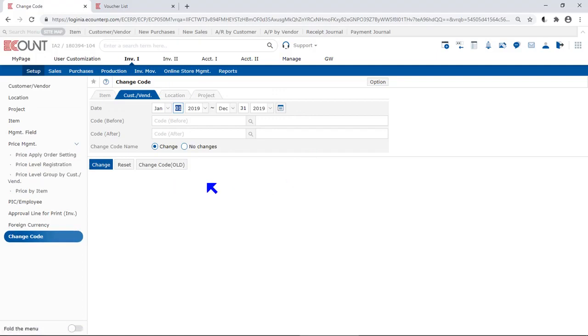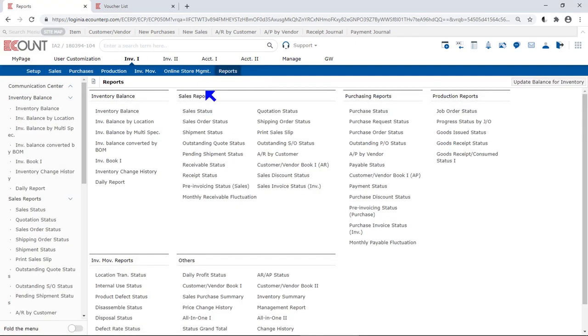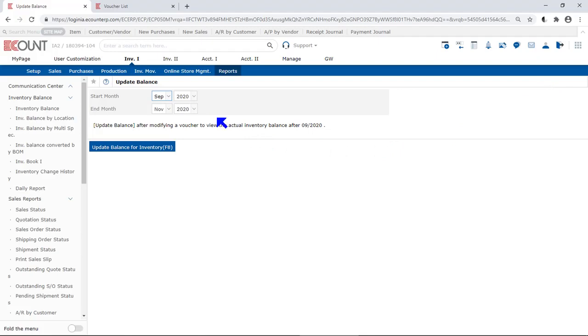And just like the accounting change code menu, after running change code, you need to go to Inventory 1, Reports, and run Update Balance for Inventory. Then the data of both modules will be successfully modified.